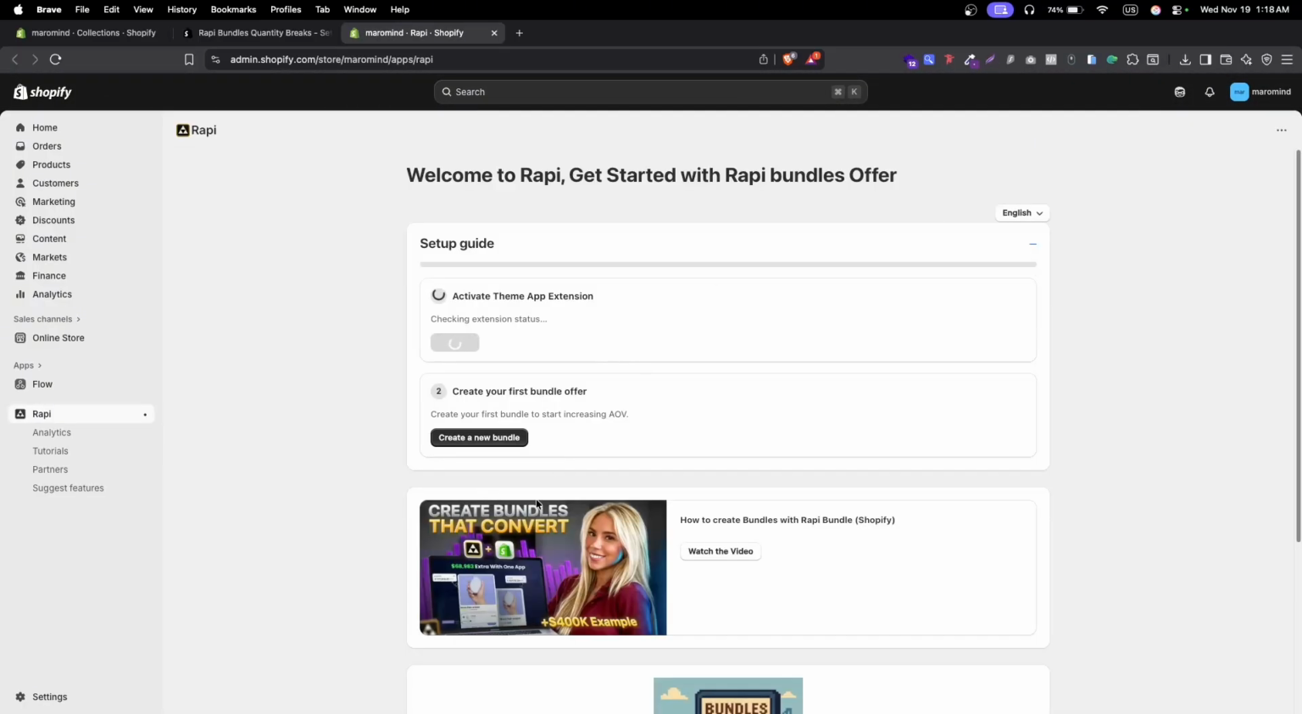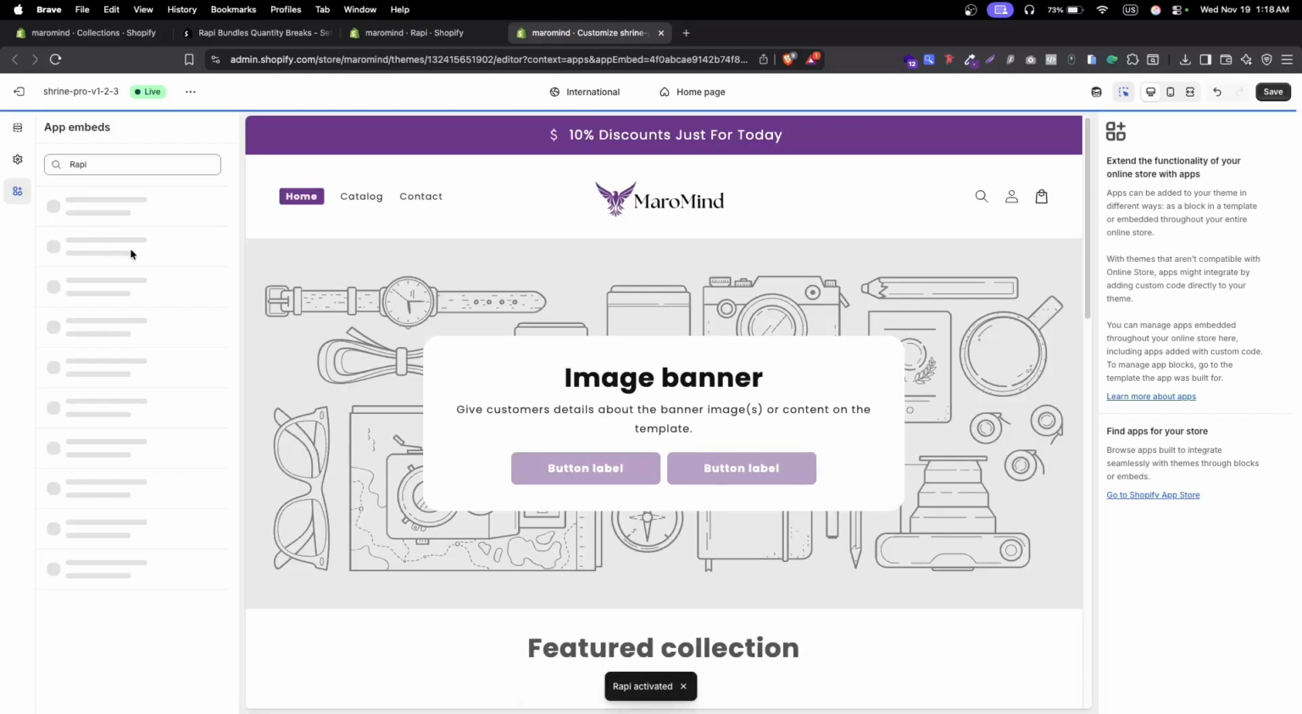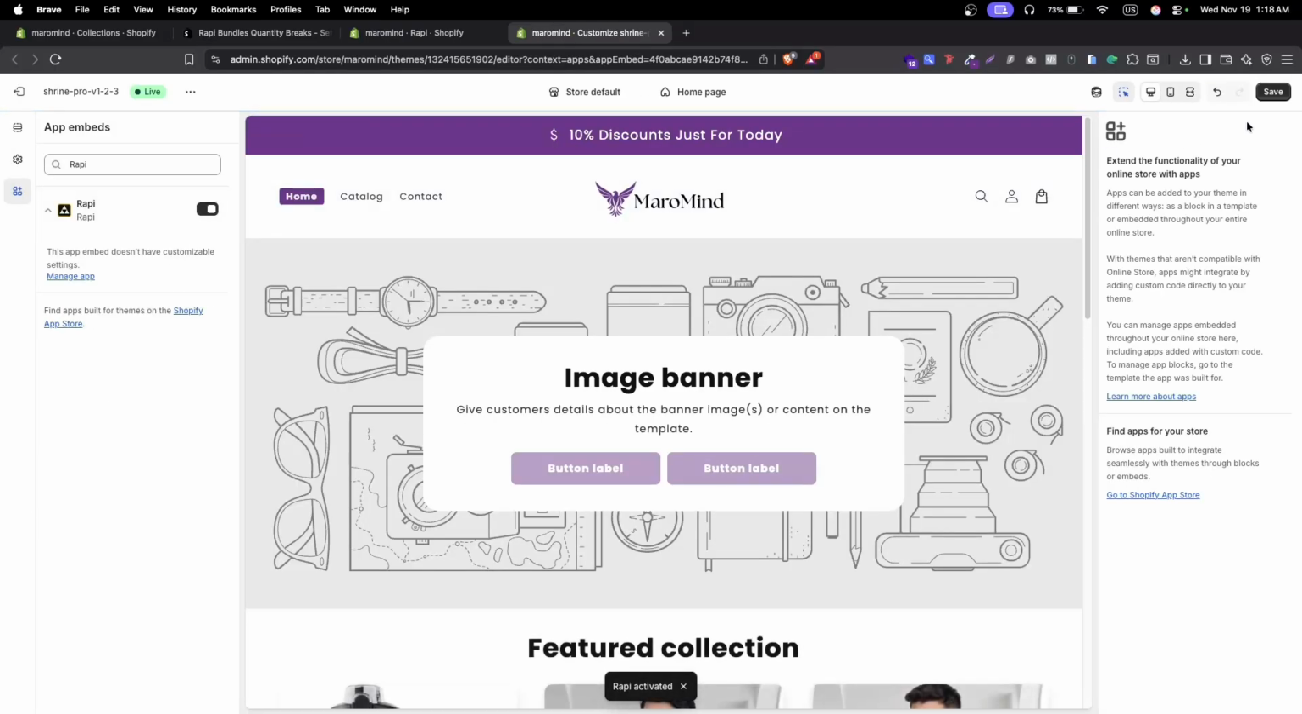Okay, so the app is already installed and I just need to embed it with my theme. Here you can see activate theme app extension, so I need to activate. For this it will take me to my theme customizer. Then I just need to embed it with my theme so the app will work perfectly. So I need to click on save.